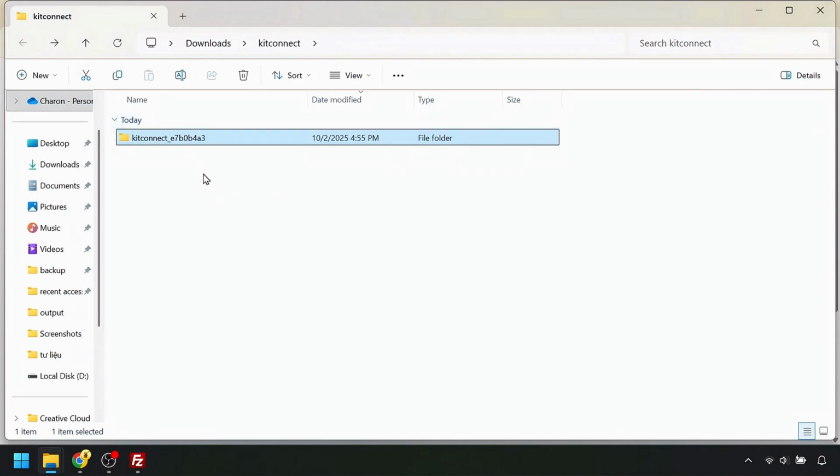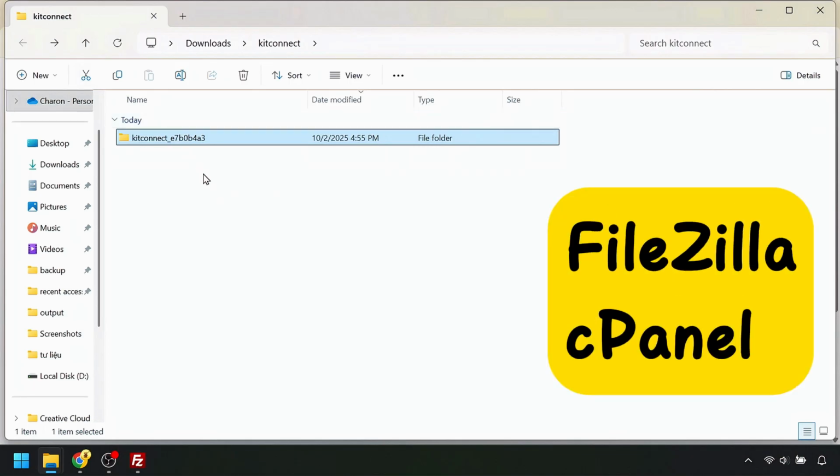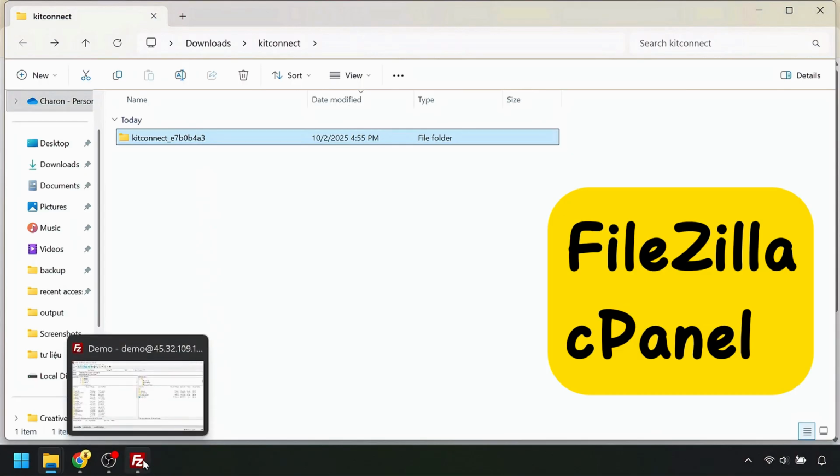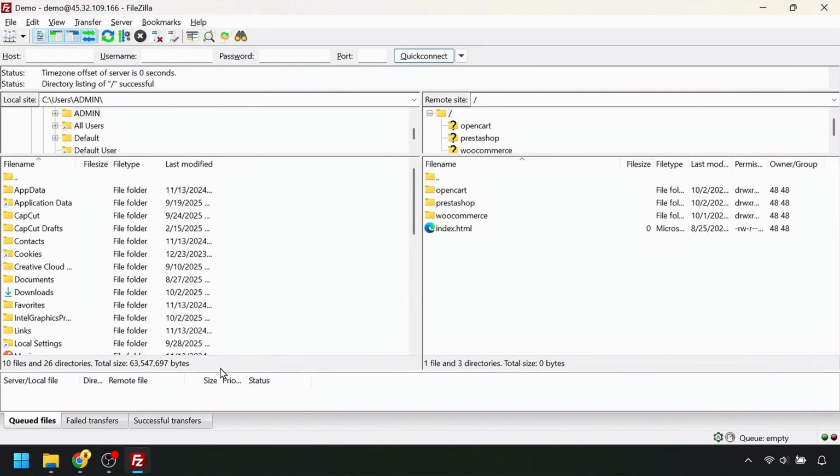Now, I need to upload this Kit Connect folder to FileZilla or cPanel to transfer files from my computer to the server, ensuring updates are applied live. You can download a free FileZilla from Google. As you can see, I've already got it installed, and this is what the interface looks like.